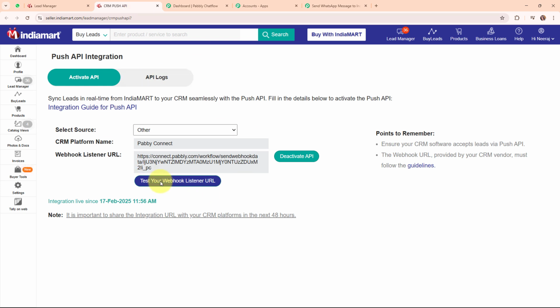And now here to generate a test lead for my IndiaMART account, I'm going to click on this test your webhook listener URL button given over here. So by clicking on this particular option, I'm going to receive a test response on this webhook URL. That means I'm going to generate a test lead for my IndiaMART account. So now here by generating the test response, I can set up this automation further.